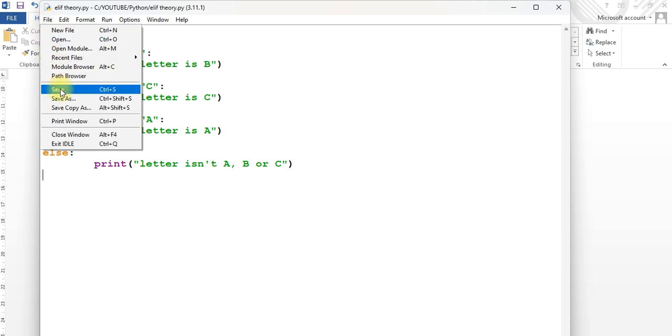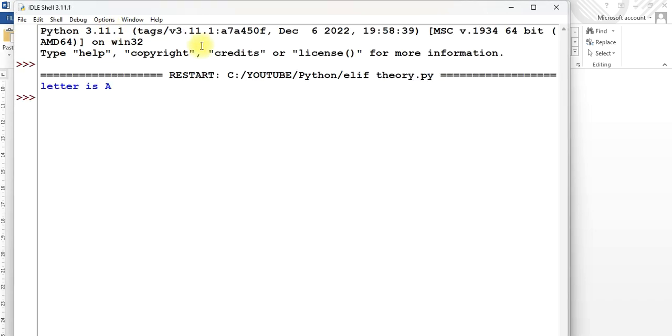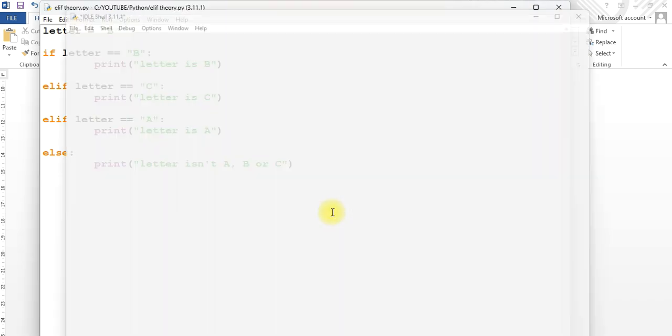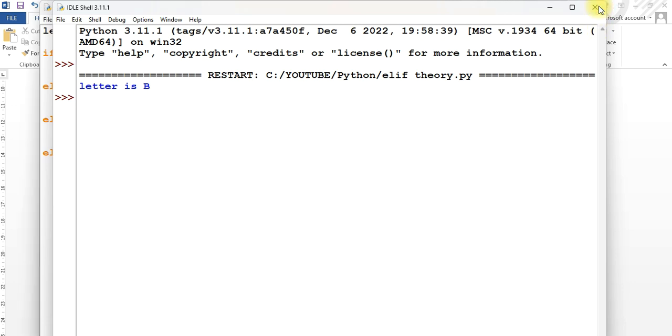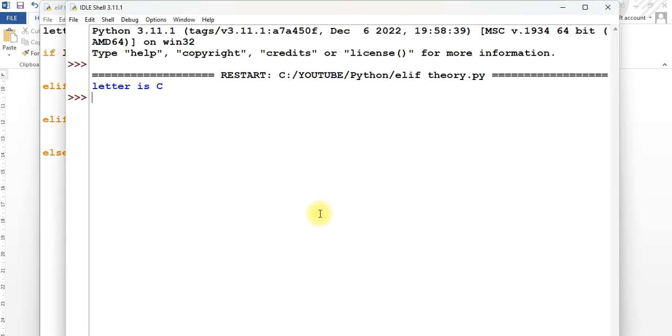Save the command and run the module. Letter is A. Letter is B. And letter is C. So that's it for today.